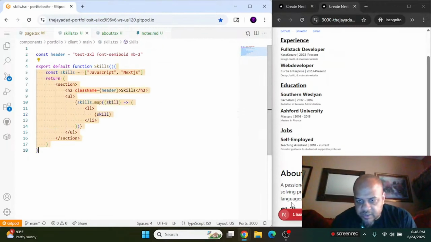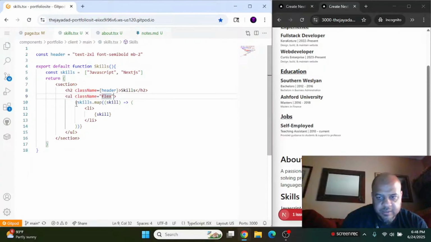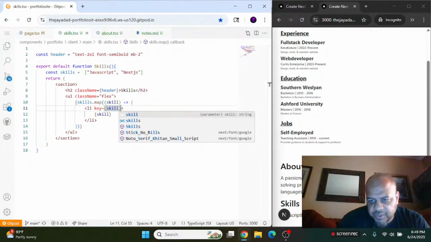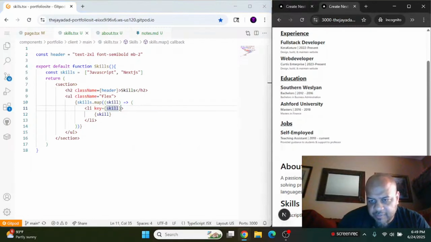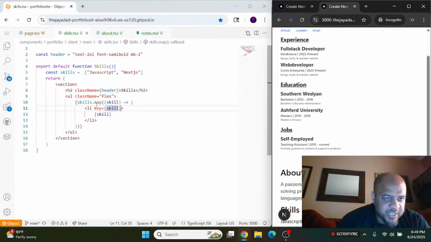And it's actually throwing me an error. What is wrong? Sorry, I need to add a key to this. The key will be skill. As you can see, we have JavaScript and Next listed there. So we'll just style it a little bit.